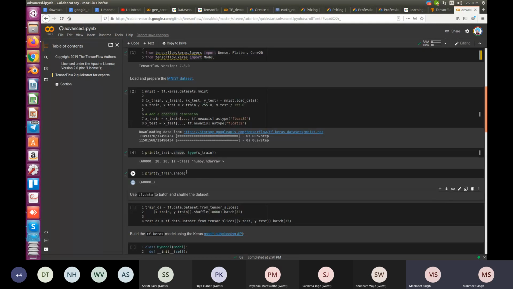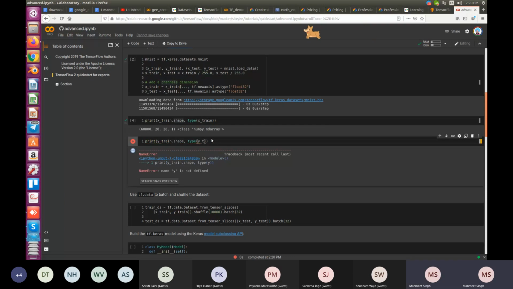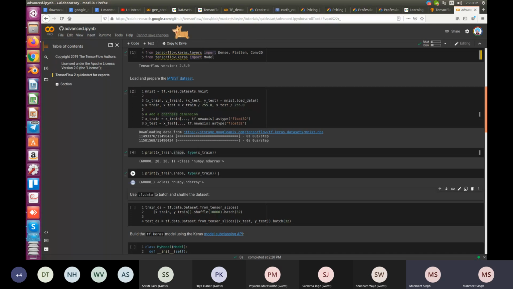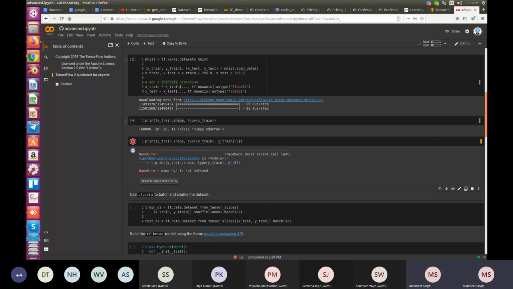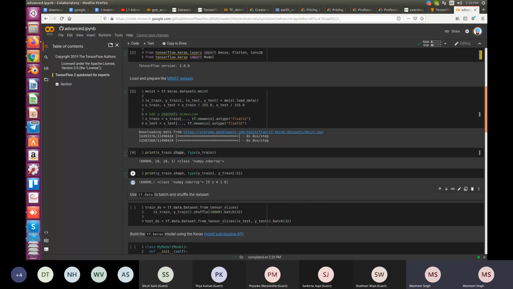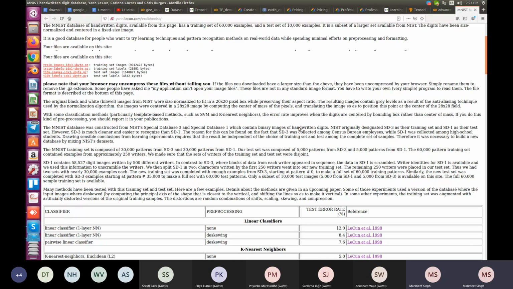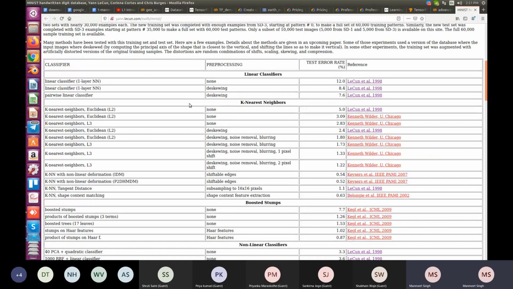And we will see what is there in y. So y_train just has a size of 60,000, and let us see what the type is. It's also a NumPy array. And if you want to see maybe the first five elements of y_train, you can see 5, 0, 4, 1, 9. MNIST, as we discussed previously, is a data set of images of numbers from 0 to 9.